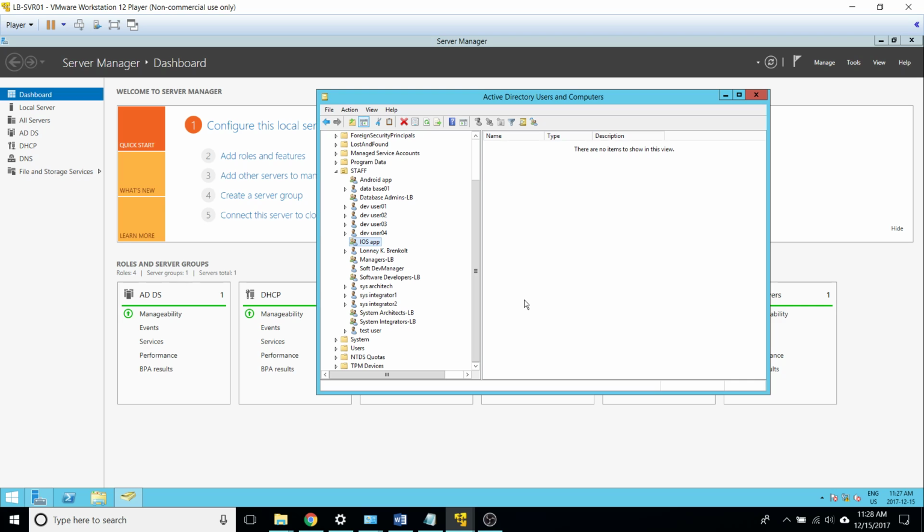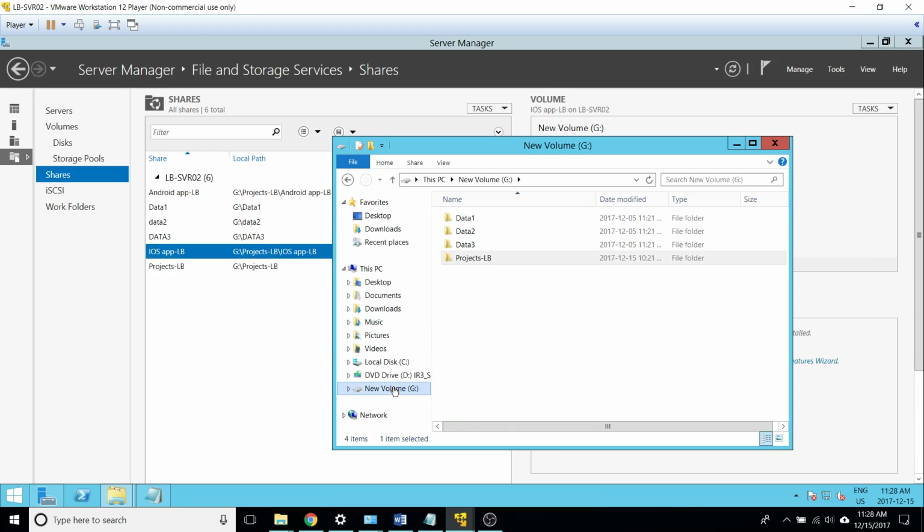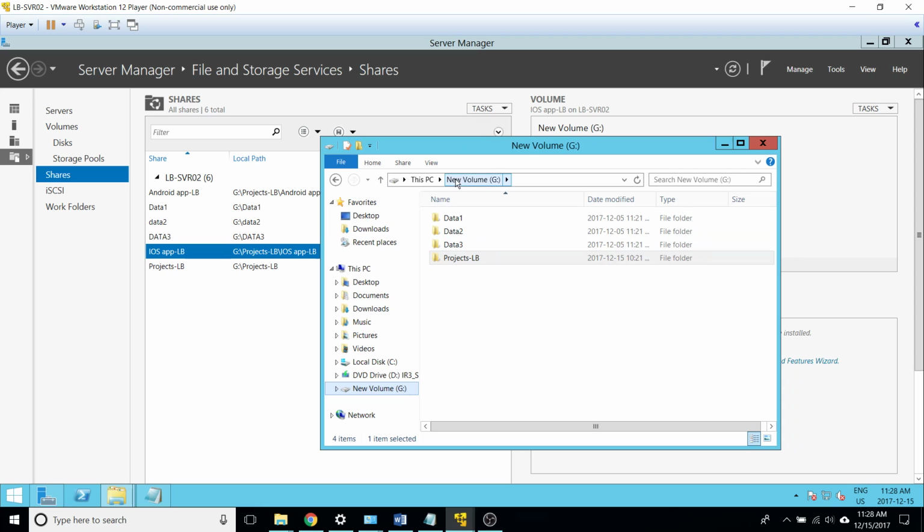We were then asked to create a folder structure. We did this on our file server. So inside of our file server, I utilized the G drive from the last lab, created a root main projects folder. Inside here I created Android app, iOS app folder.